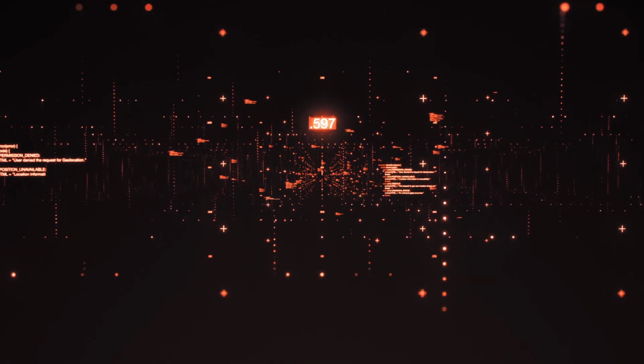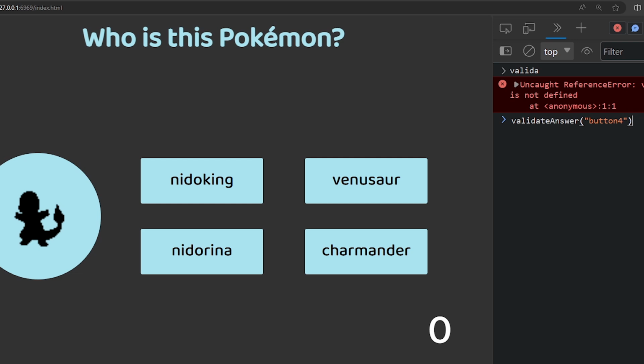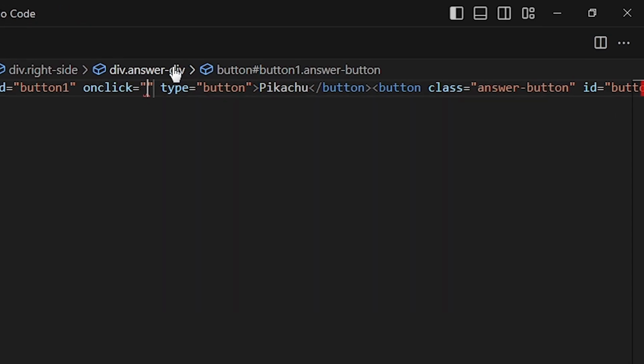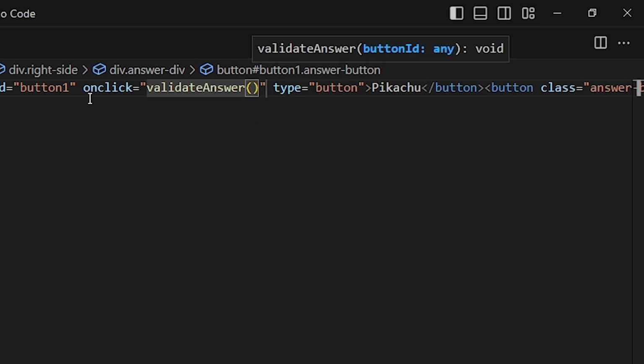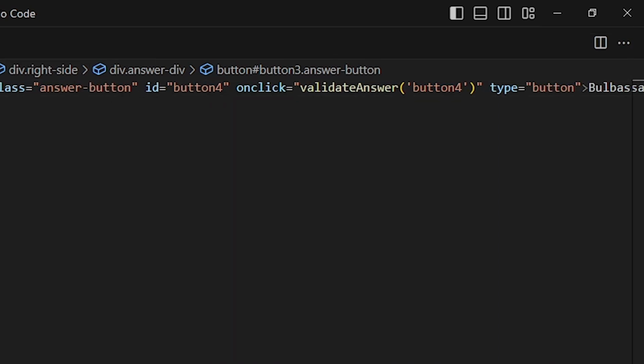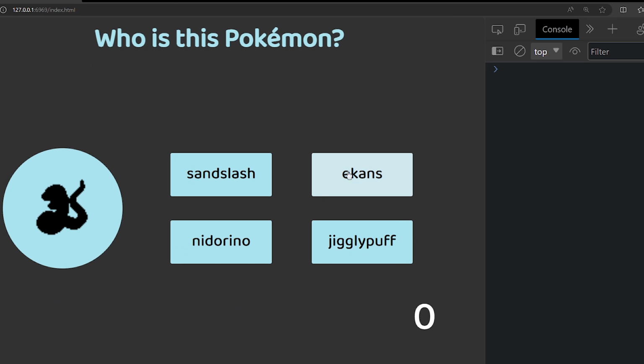But this function will also have a trick. How do we call it? We don't call it after fetching. Of course not. We'll need to create an on-click property in the HTML button, and every time we click, we want the JavaScript to execute the validate answer, whose parameter is the string of the ID of the button. And as you can see, we don't even need to send the ID of the button anymore through the console. We click and receive the immediate feedback through the console.